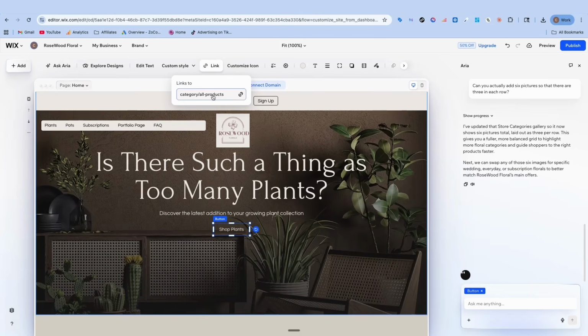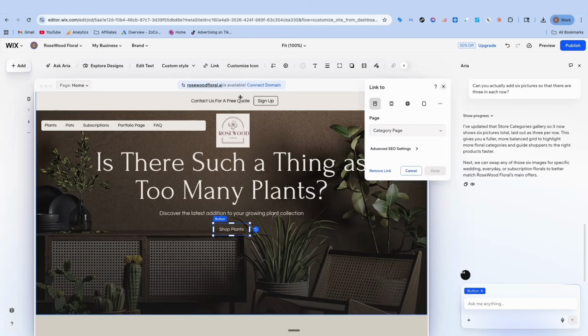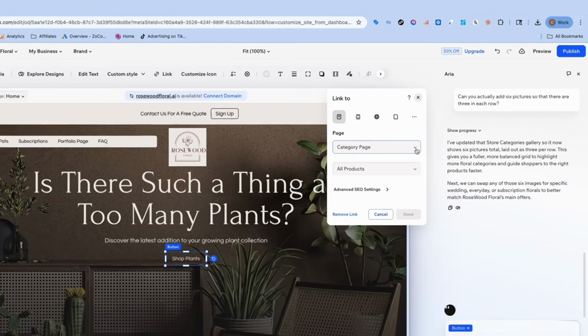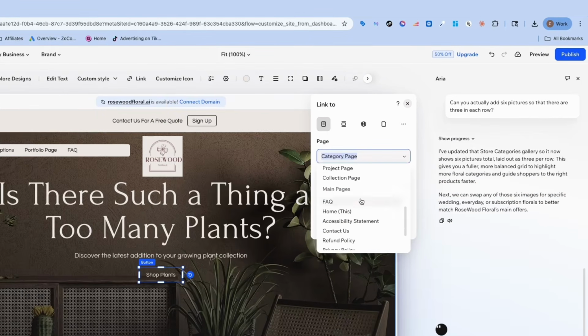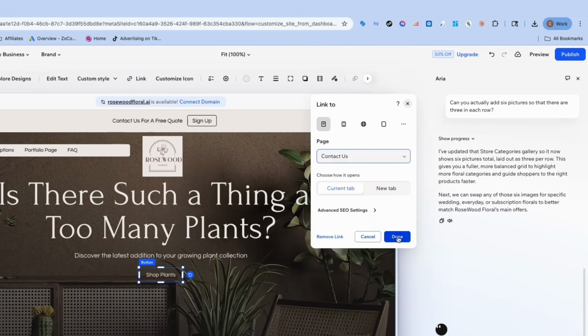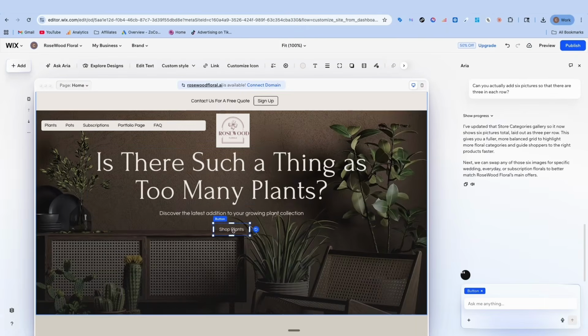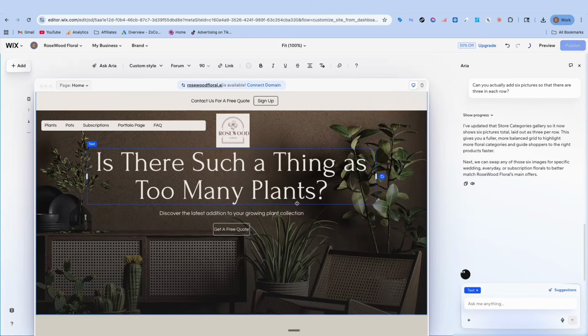But if I wanted to change this and send that maybe to a lead page or create a new page where it's just capturing a form, I can click on this, and instead of having them go to my product page, I can click here and I can actually have them go to my contact page right here, and the contact us, and then done. That way, instead of shop plants, I can have them say contact us for a free quote. So then I can change the call to action here by clicking on this. And then instead of shop plants, say get a free quote. And then there is my main call to action on this button.